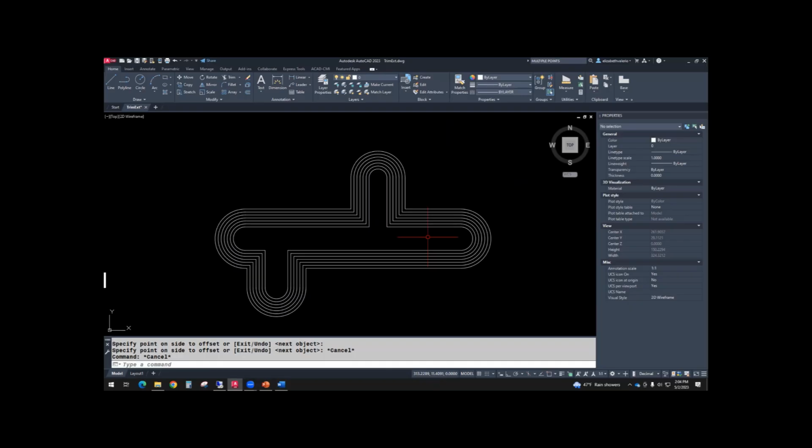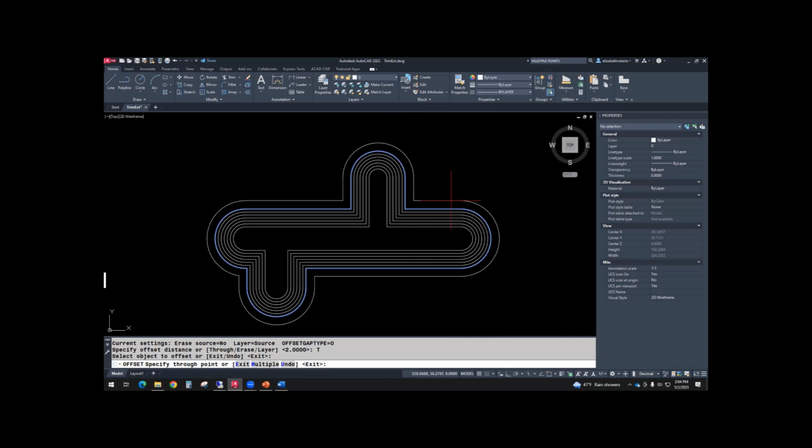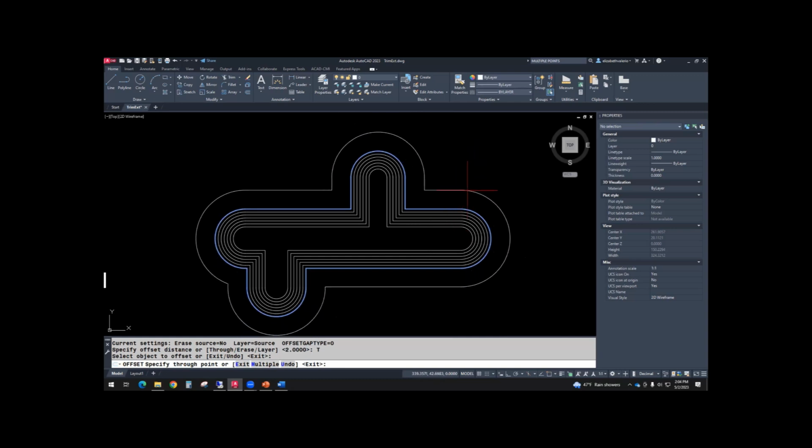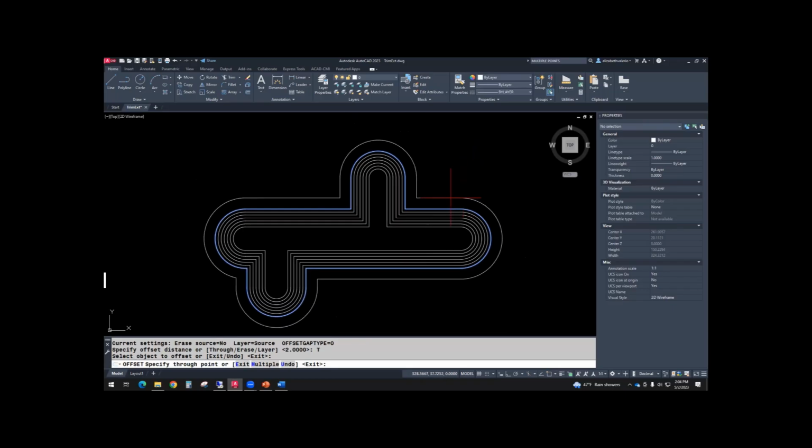All right, let's do another option. Type O, enter. Instead of using a specific distance, let's use the through option. Select the outer line. Through will follow your cursor. So sometimes you have something to snap to. You can snap to an object. If not, you can just eyeball a distance. So I'm going to pick this distance and just click. Escape. Okay, so let's say that is a distance that I like.